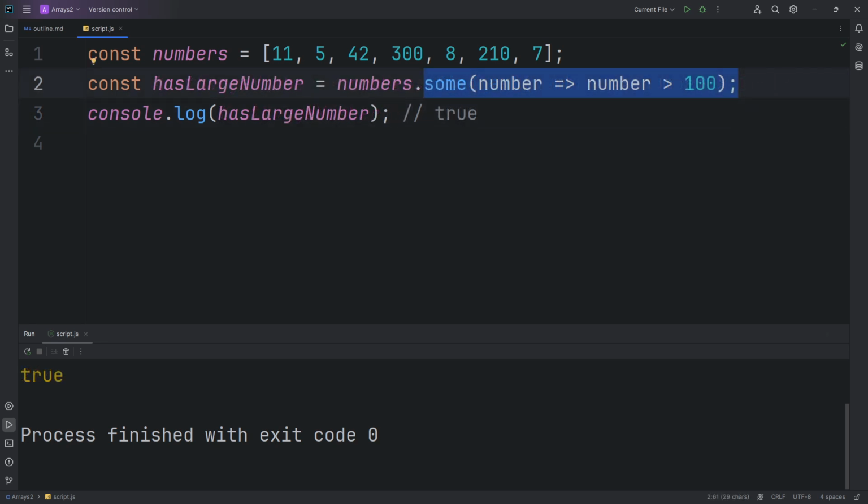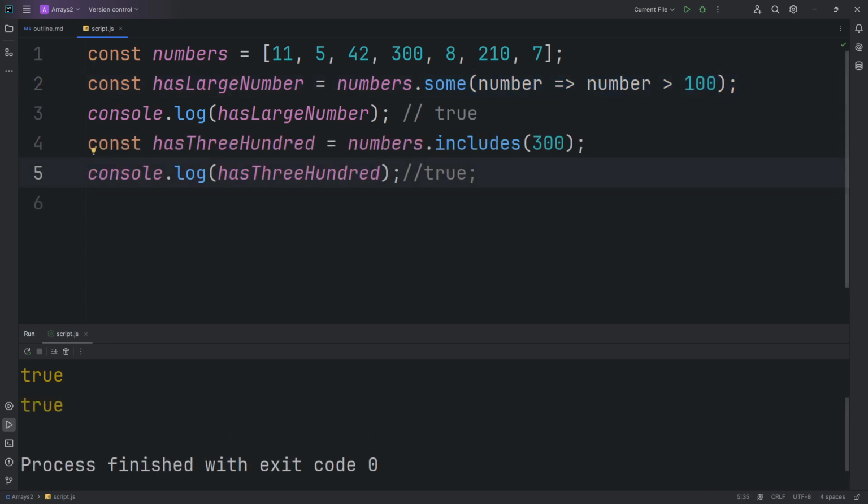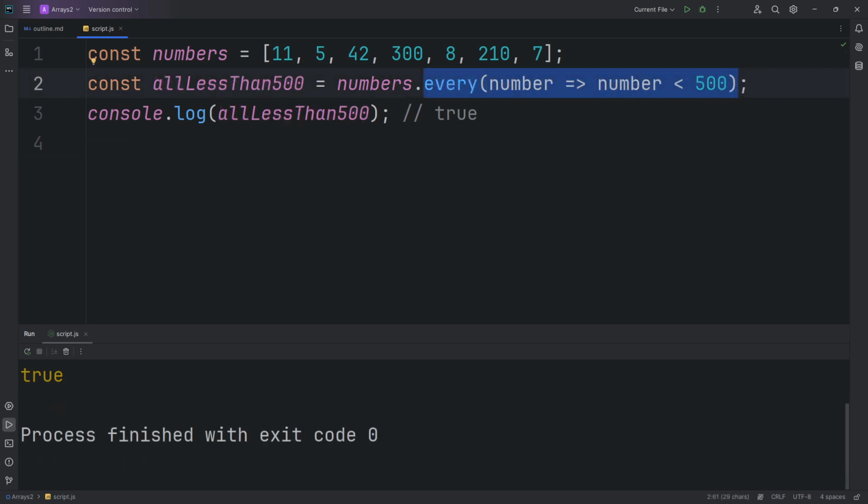If you don't care about the location or the actual value, but you want to know if the array contains any element that meets certain criteria, use the some method. This is similar to the includes method, but lets you specify a condition instead of a specific value. If you want to determine if every element in the entire array meets certain criteria, use the every method. This code outputs true because every number is less than 500. If I change the condition to check for being less than 200, the code outputs false because 300 and 210 are not less than 200.